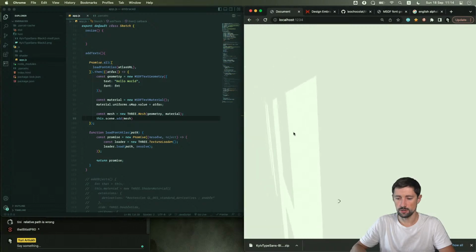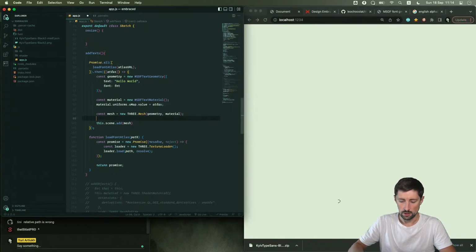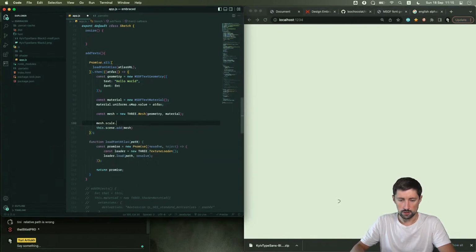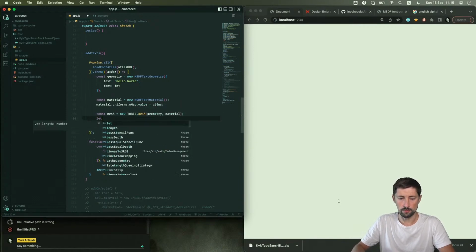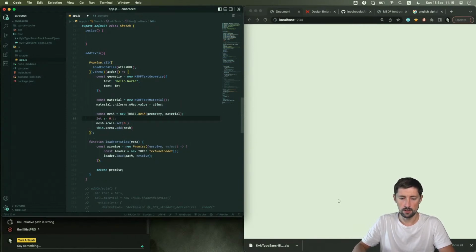Yeah, so now it's there, but I will need to flip it and do all the things I usually do. Scale set. I think I'd rather do this.